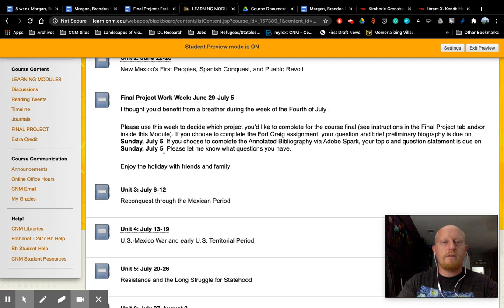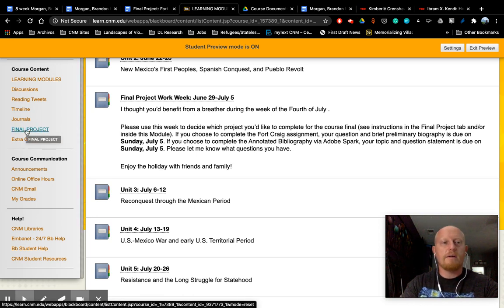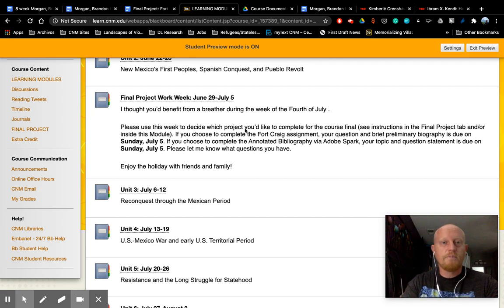Between Units 2 and 3, you have a work week for the final project. That's where you'll decide which of the two options you want to do. There are instructions for that in the syllabus, inside of this learning module, and over here in the final project tab. So please look through all those things. Ask me questions whenever you have them if you're not quite sure which of the two options you want to do. Please note, we don't have quizzes and exams. We have assignments and activities and this final project that you'll complete in 3 steps over the semester. So that will be essentially our final for this class, but it's not an exam per se.